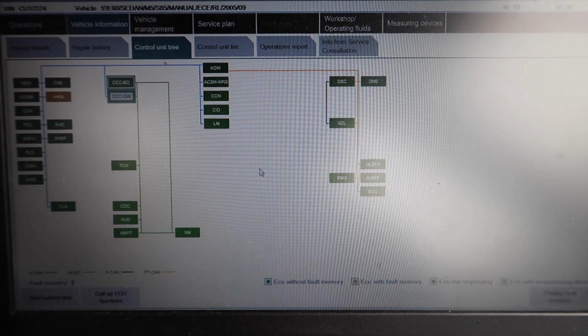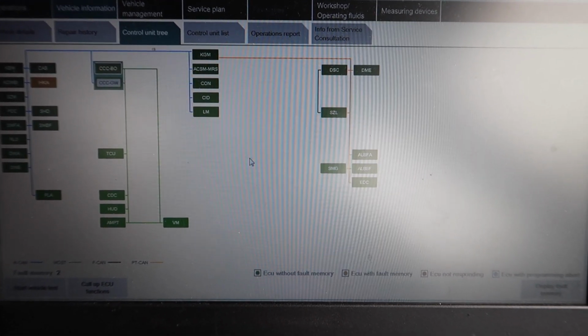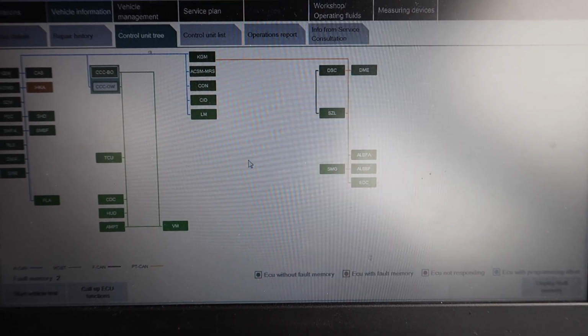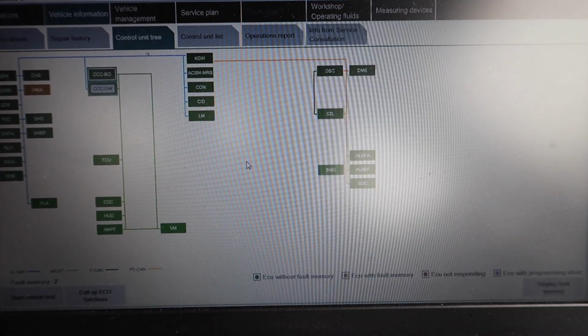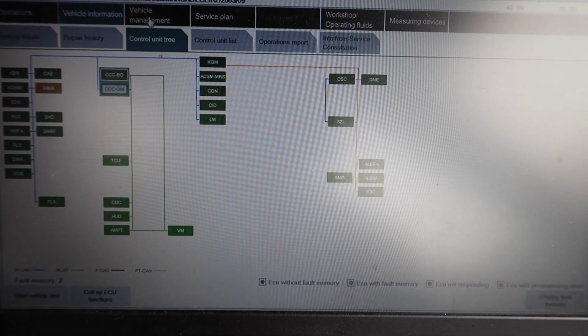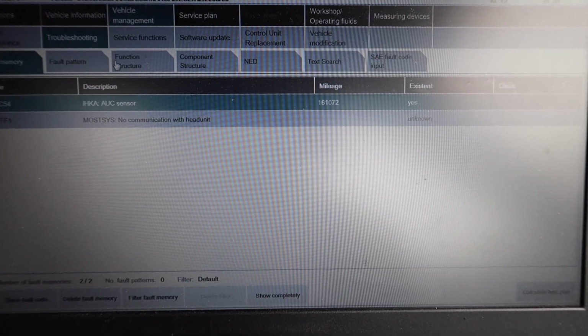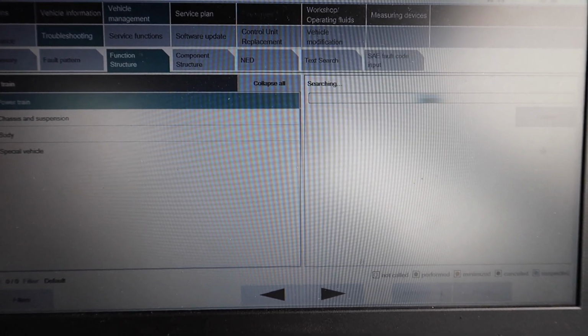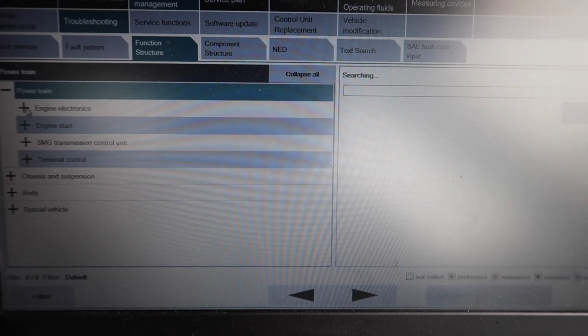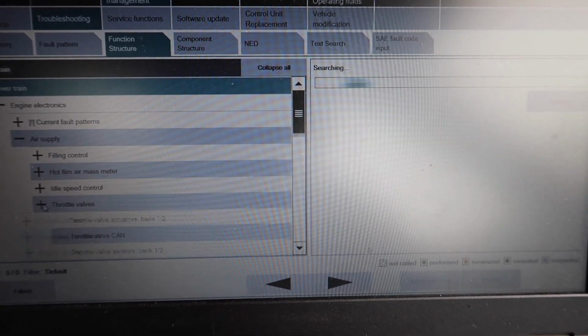So I'm going to show you on ISTA how to check your throttle actuators on your S85 and S65 engine using ISTA. Okay guys, so here we are in ISTA again. So I've just loaded up ISTA again. So now what we're going to go ahead and do is the same thing as we did on the previous video with the Vanos adaptions, but what we're going to go ahead and do here is click vehicle management, function structure, then we're going to go over to powertrain, engine electronics, and then we're going to come down to throttle valves.